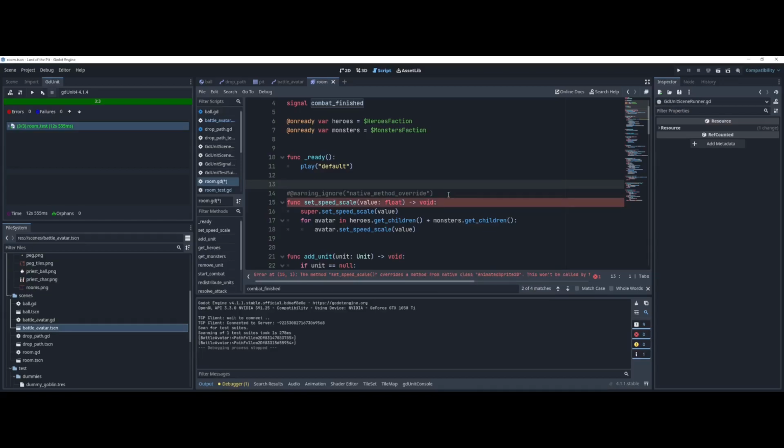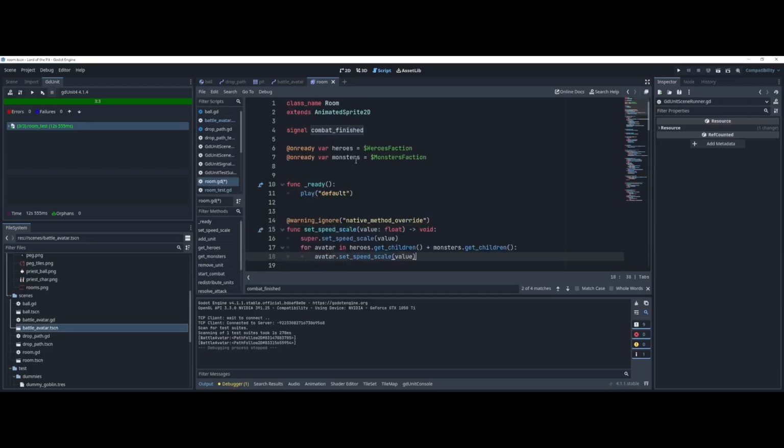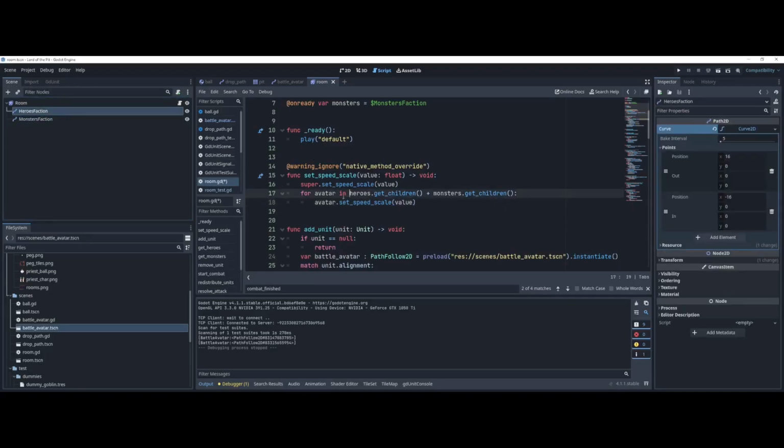So this is slightly annoying, but you can actually get around it by just adding a warning ignore, and then it doesn't care that you're overriding this method. So you can see I've just changed the way that set speed scale works so that it does what it originally did and just updates how fast the animation is playing. But then it also goes into all of the avatars. Remember the Room class, the way it looks is that you've got your heroes faction and monsters faction nodes. So it goes into the avatars that are underneath both of those nodes, and that just calls set speed scale. And that's basically how my combat rooms work right now.